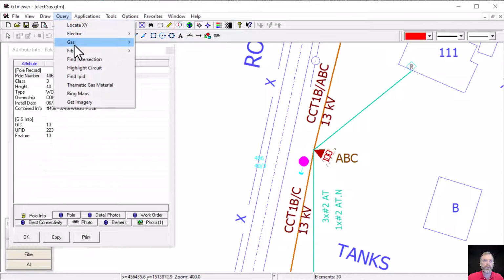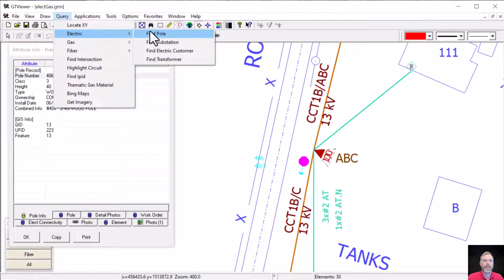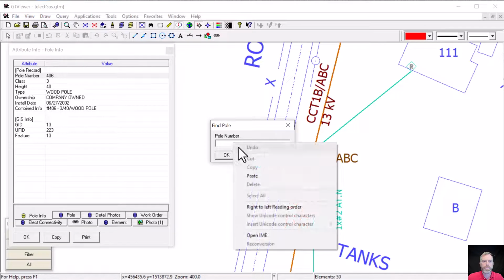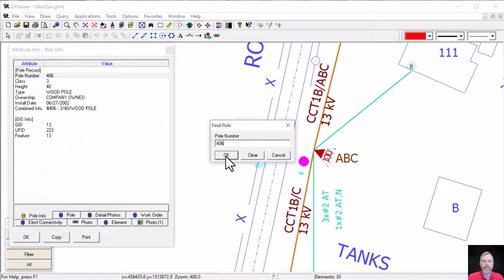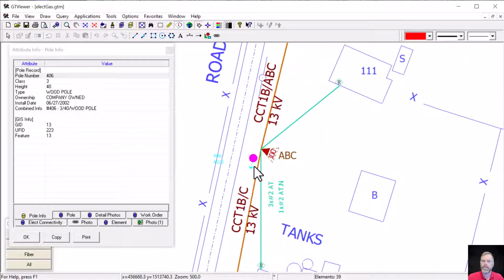Let's run a poll query. I'm going to just right click on the form and paste that in. If this was a more complicated number, this would be a little more useful, but 406 will work. I'll say OK, and it's going to locate that poll, which is the poll we just reviewed.